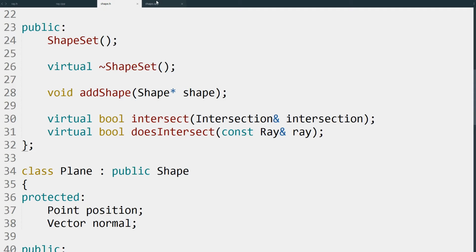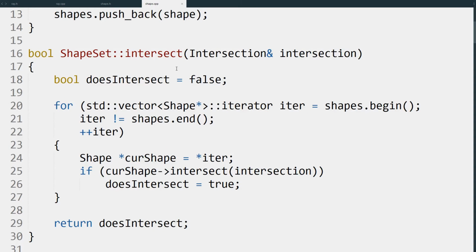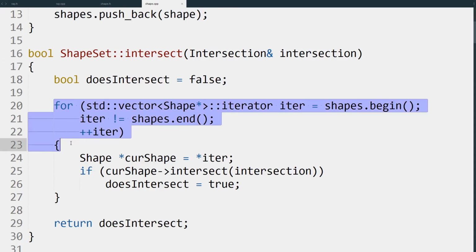And again, the shape set kind of cheats here. It just sort of loops through all the shapes it has and asks them to do their thing with it, and doesn't really do anything itself. So we need to keep track of the does intersect value here, because we need to return whether or not we've hit anything. And then we want to loop through every single shape in our list. So this is how we loop through vectors in C++. That's all we're doing here.